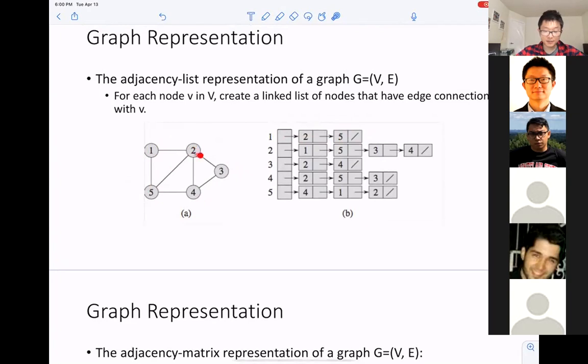What are the neighbors of node 2? 1, 5, 3, 4, all of them. So for node 2, we create a linked list that includes 1, 5, 3, 4. You got it? Yes. Basically, for each node, we create a linked list that stores all of its neighbors. That is one way, but we have to manually create the linked list, and it's going to be time consuming.